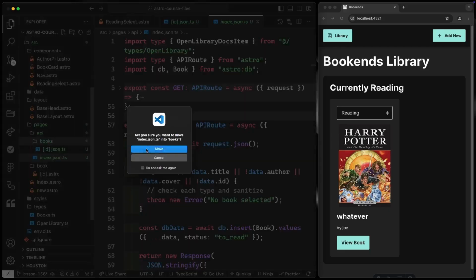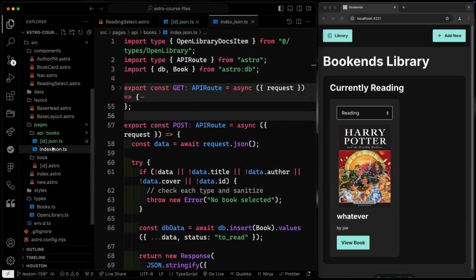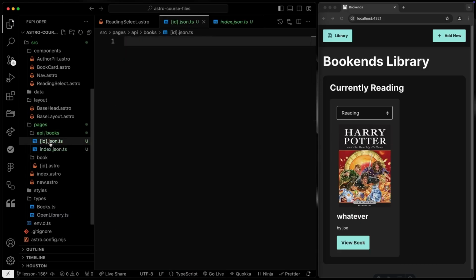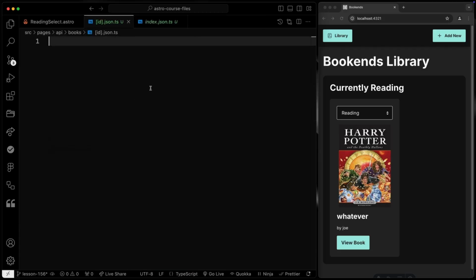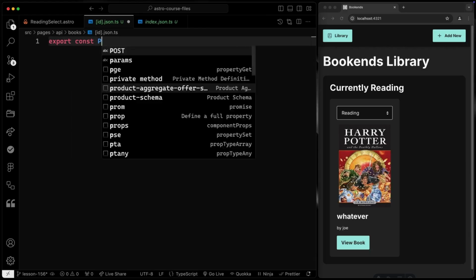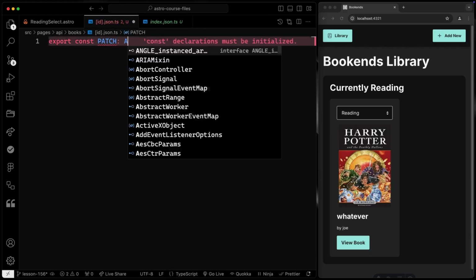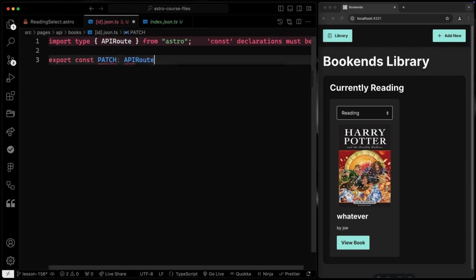Now, by default, since it's in the books folder, this will still receive the same endpoint. So anything that goes to API books.json will be right here. Anything that goes to API books slash whatever the ID is will go right here. And that way we can be more dynamic with these targeted requests. So let's come inside here. And the first thing I want to do is export a const called PATCH. Again, this needs to be all uppercase. That is the convention here, or the requirement here, for Astro.